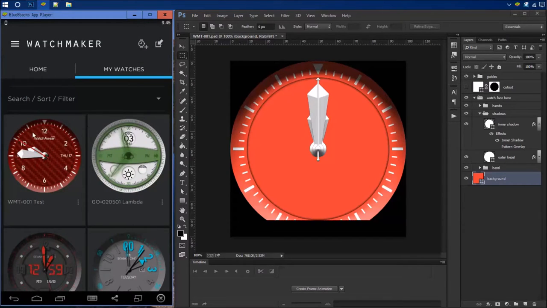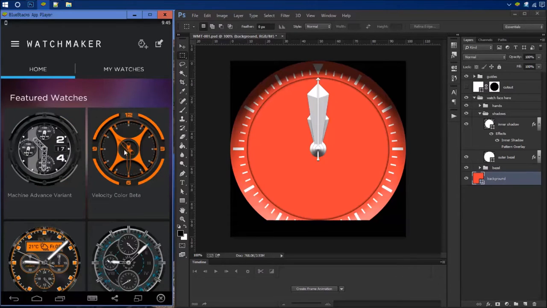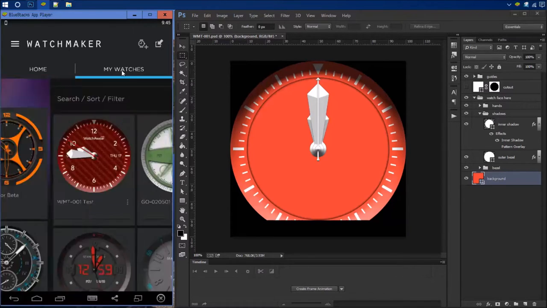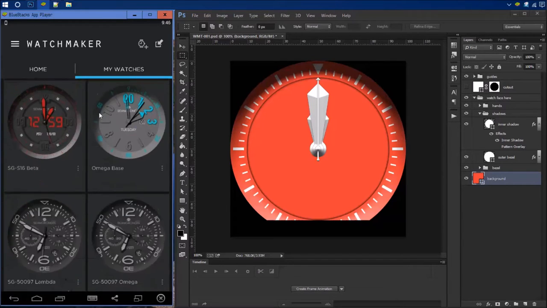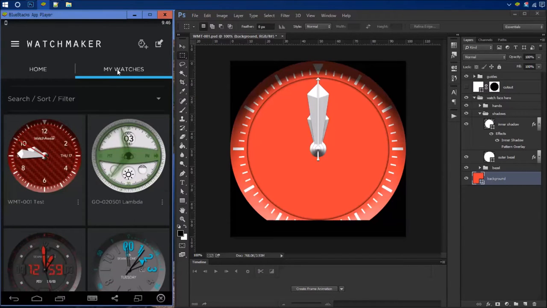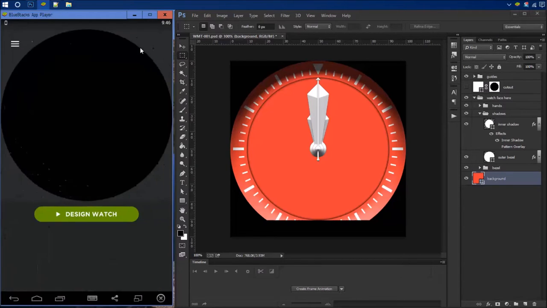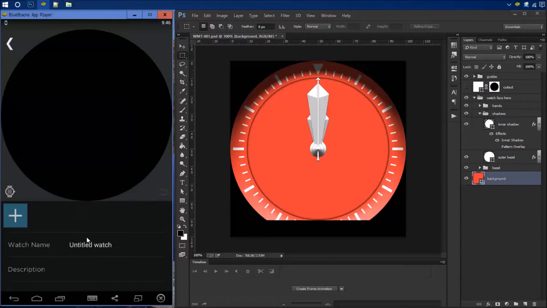So what we're going to want to do, you can see in the WatchMaker app, the Home tab will have the featured watches, and then the My Watches will have all of the watch faces that you have downloaded. What we're going to want to do is, in the upper right hand corner, there's the new watch button, and you get this nice blank canvas to start with. So we will start and design a watch.